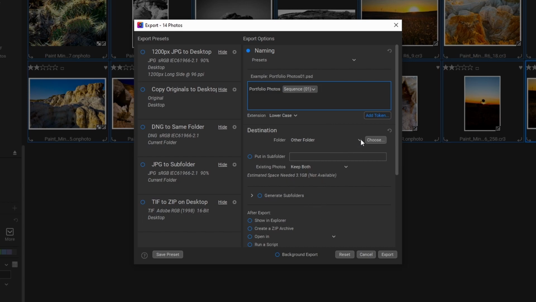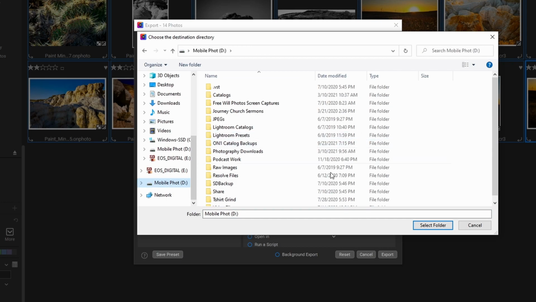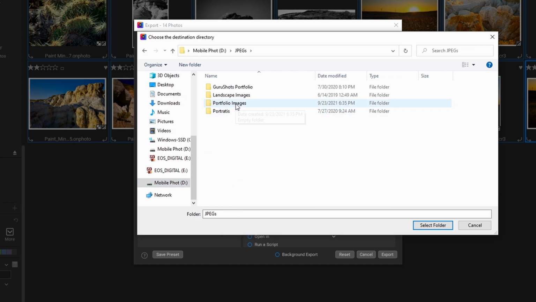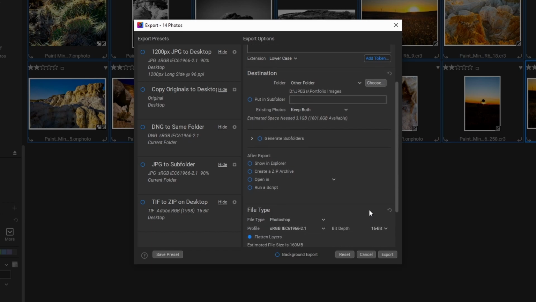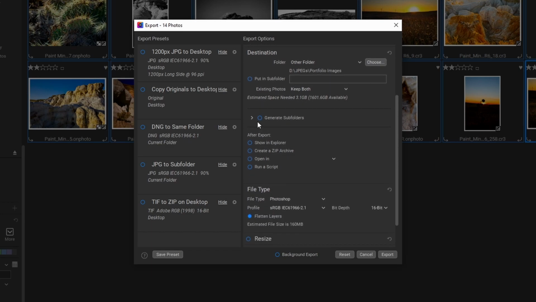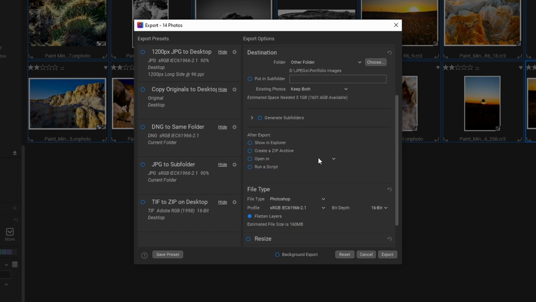And then we're going to choose the destination folder. Let's go ahead and click choose. And I want to save this on the mobile drive. And then I am going to go to JPEGs. And I have portfolio images. This is the folder that I want to save it to. Okay. You can save wherever you would normally save. And inside of this folder, I'm not going to make a subfolder this time. Do we want to generate a subfolder? No, because you can make a subfolder, it looks like, and you can add in all these tokens, but I don't want to do that. That could be very, very helpful.